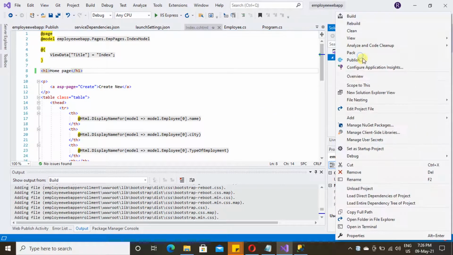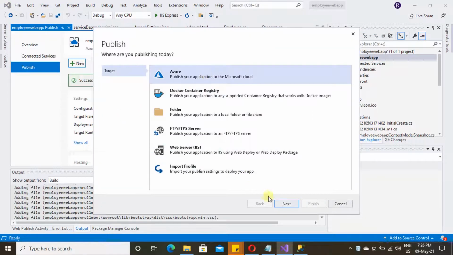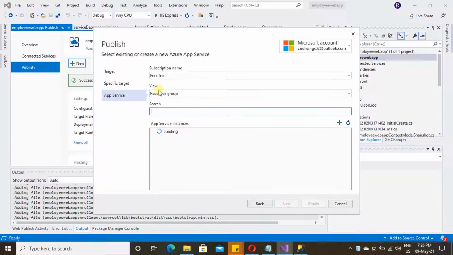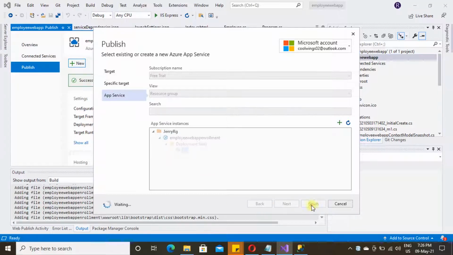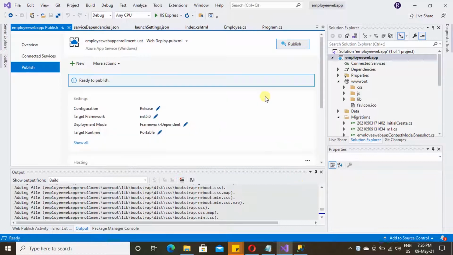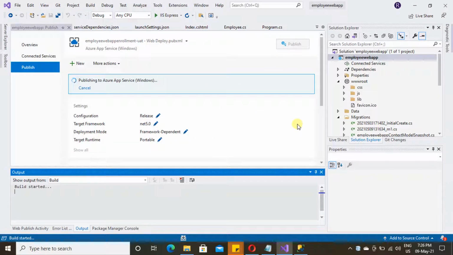In order to deploy, just right click on it and click on publish. Click on new and select Azure from here, and here select Windows as we did in our last video. These are similar steps. And here navigate to our web application, and under deployment slot you will find UAT. Just click and click on finish. So this will deploy our new version of our app into UAT deployment slot.